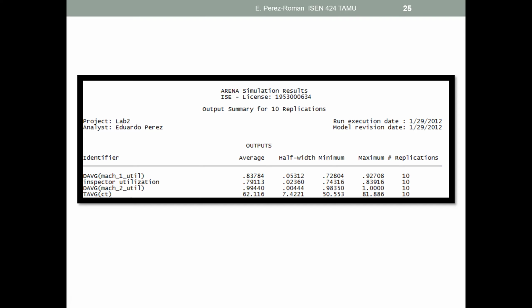Yes. What is the half-width? So the half-width is that lower or upper bound for your confidence interval. What you're going to do to get the upper bound is add this number to the average. And then you're going to subtract the half-width to get the lower bound.